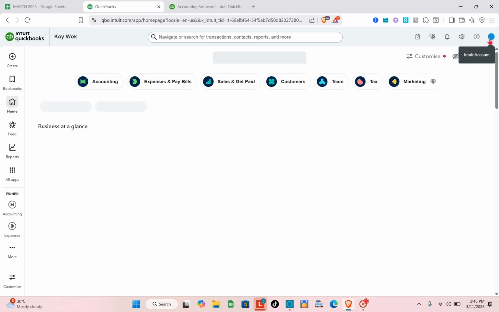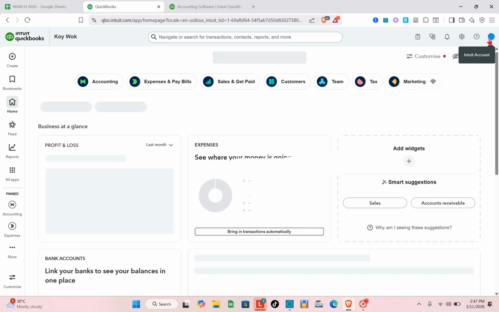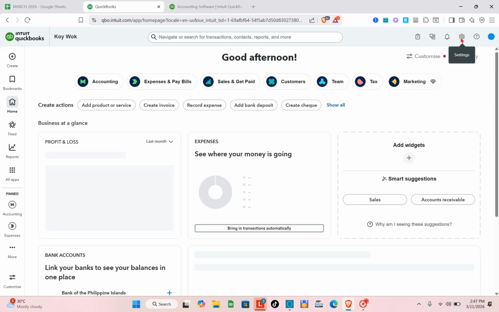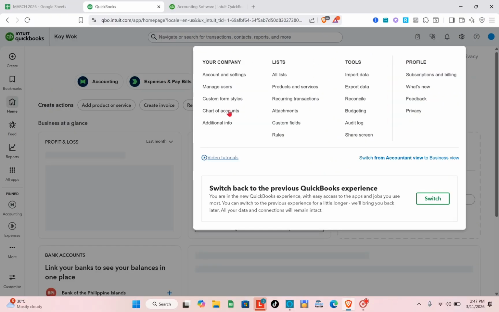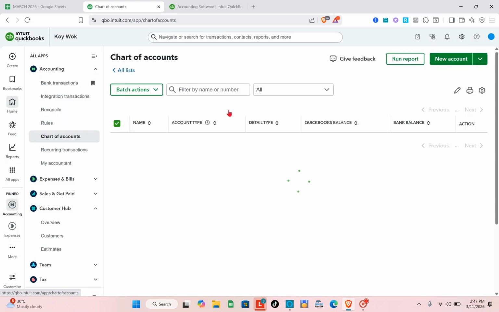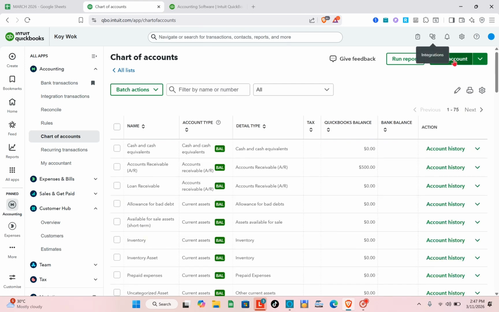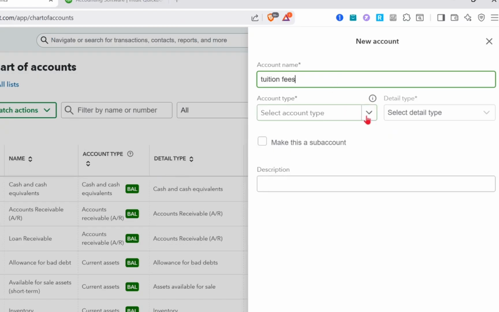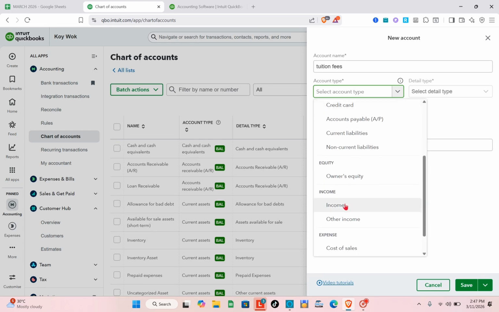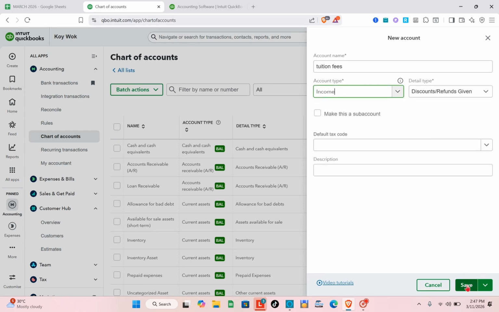So this is where you organize your income and your expenses. So tap on the settings, okay, and then tap on Chart of accounts. So this one. So we have common categories for schools, like income. So tap on the New account option. That's right. And then here for the account name, for example, tuition fees. And then for the account type, it will fall under Income. And then tap on the Save option.